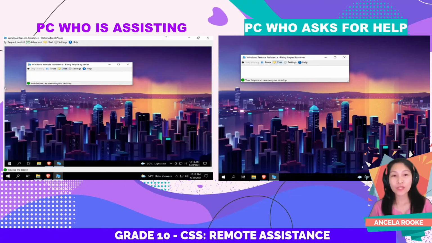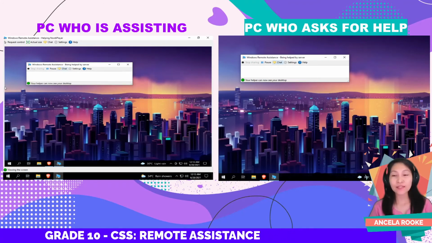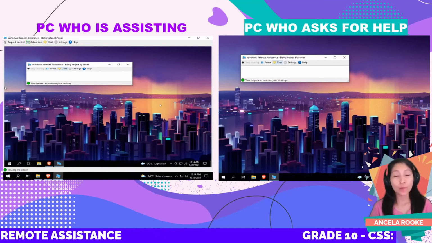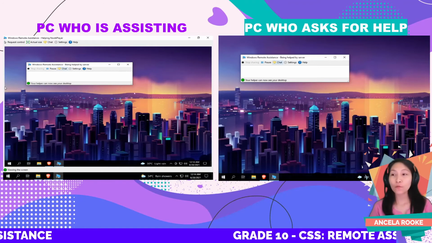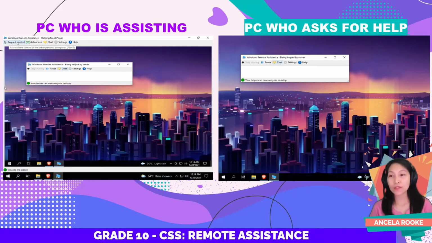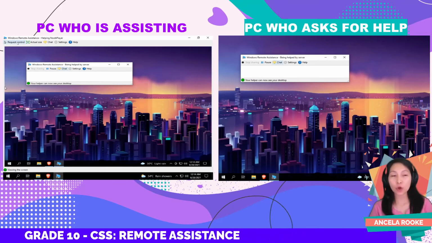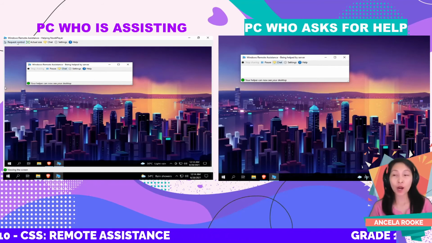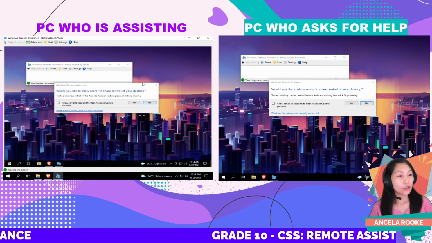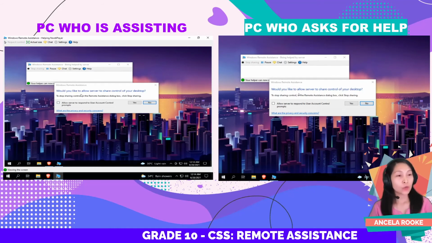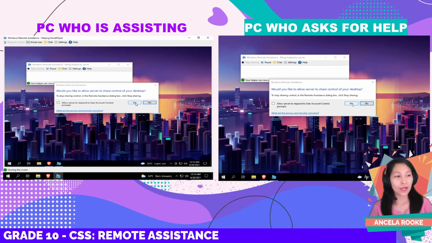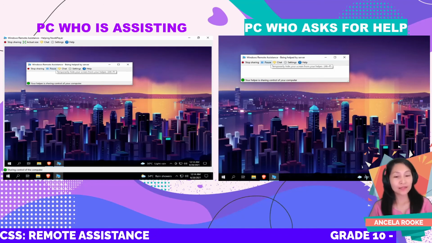Now, you see that on this PC, the PC that is trying to help you already has access to your PC. But for you to have full access, you have to request control. Go ahead and click request control so that you will have full control of that PC that you are helping. So I am going to click this one, request control, and then on the PC of the person who's asking for help, would you like to allow server to share control of your desktop? Obviously, it should be yes. Alright, go ahead and click yes. And that's it.